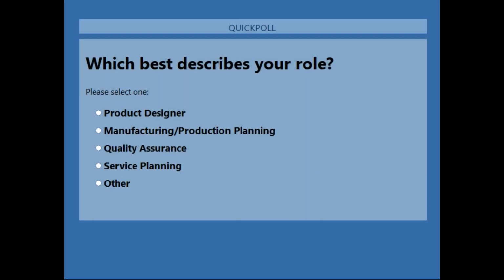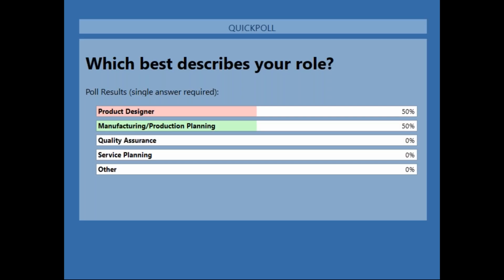So the first one is, what best describes your role in your organization? So we'll take just like 15 seconds for people to respond to that. Okay, I'm going to close it and share the results. So 50-50 product design and manufacturing, which is really what I would expect. So very good. Thanks for responding to that.